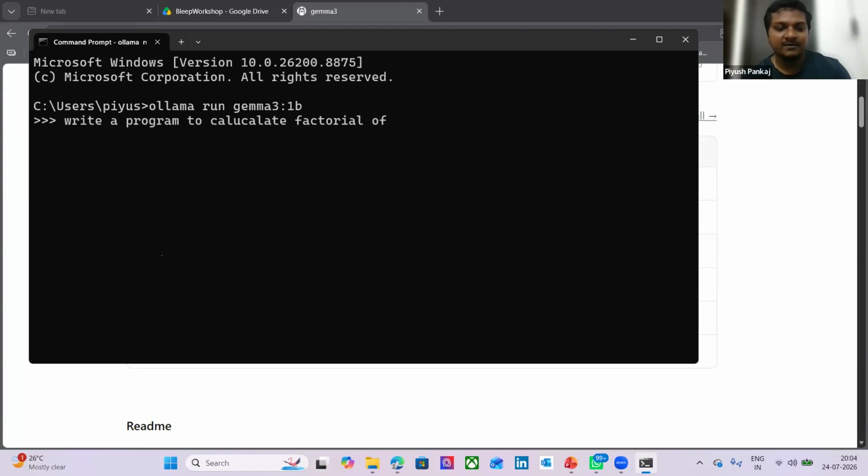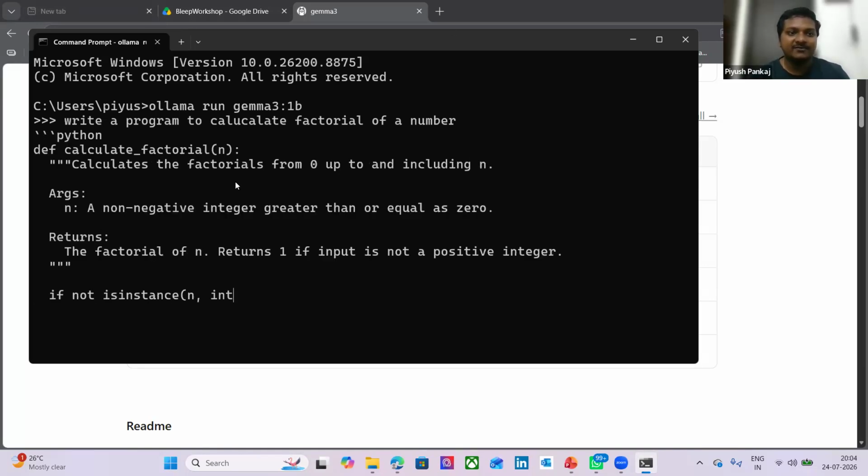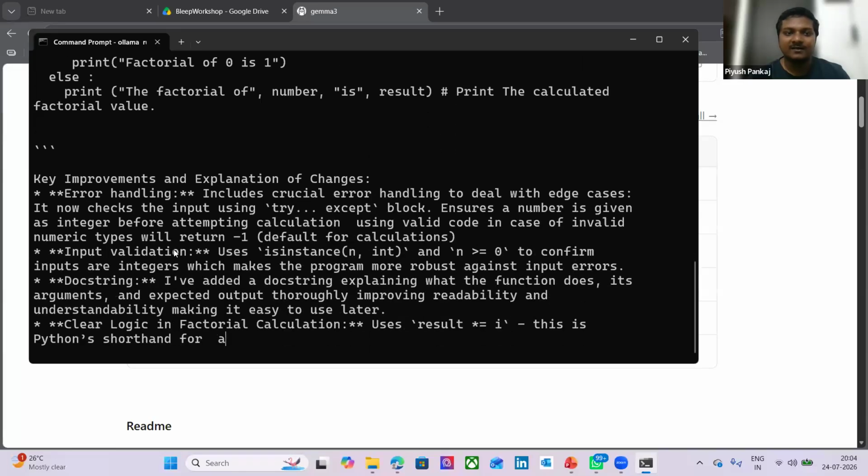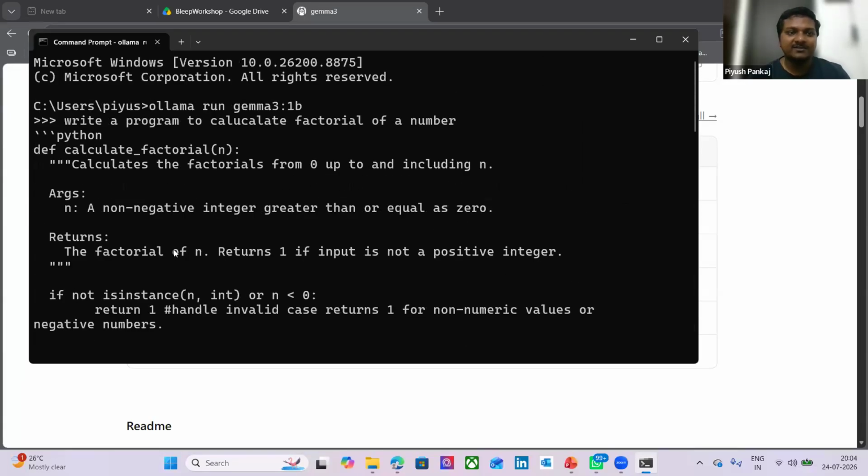Okay, factorial of a number. Now here I will be getting the code. Here you go. I got the code. Okay. I got the explanation also.